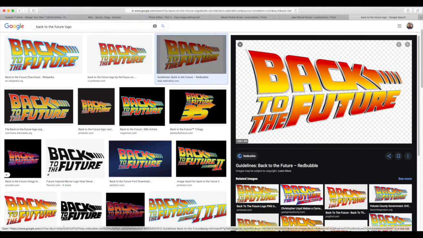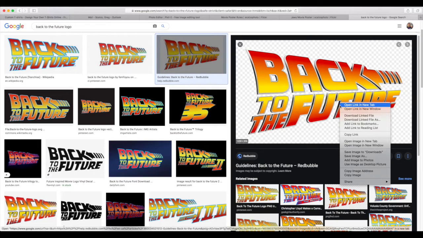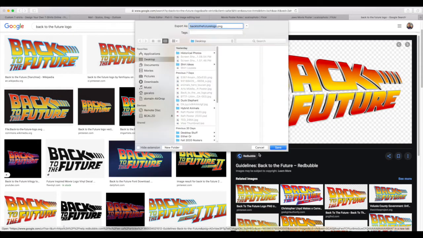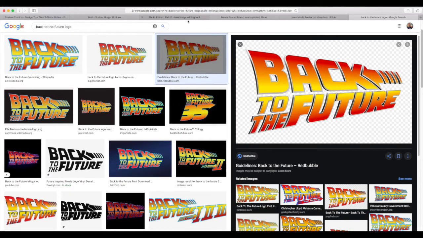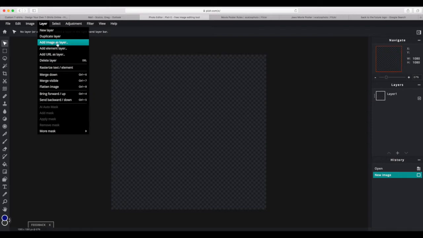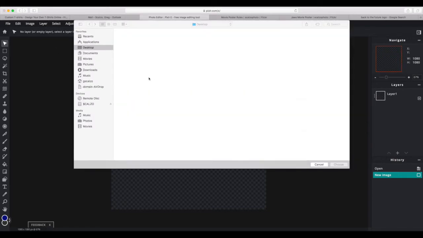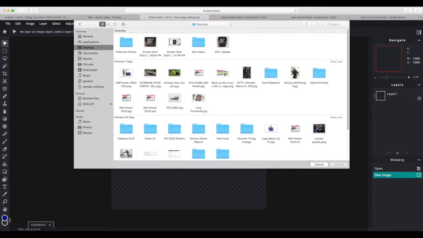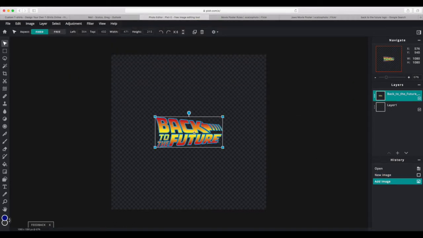So I'm going to two-finger click on my trackpad or right-click on my mouse and choose Save Image As and download that picture. And then once I do that, I can go back to Pixlr and do the following steps. In the Layer menu, choose Add Image as Layer. It brings me to my downloaded stuff. Here's my logo. Click Choose, and it opens up right inside there.